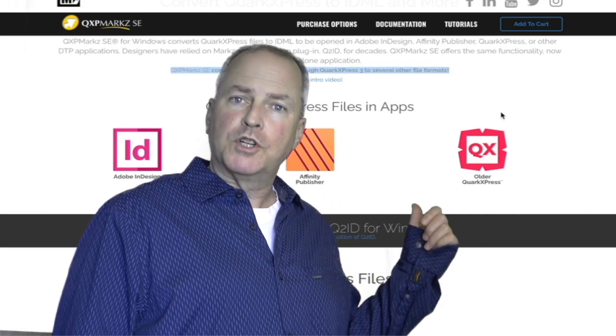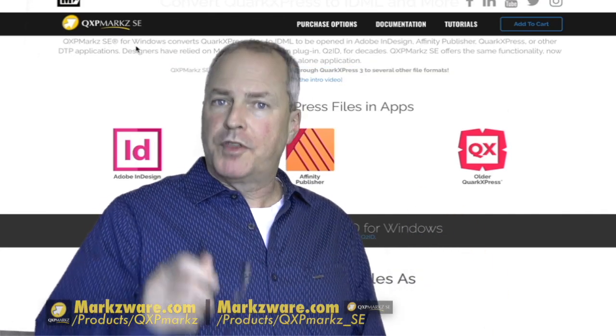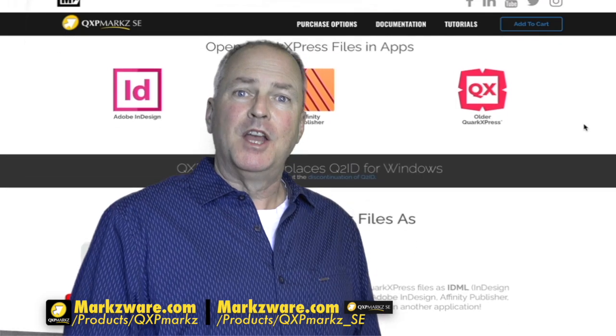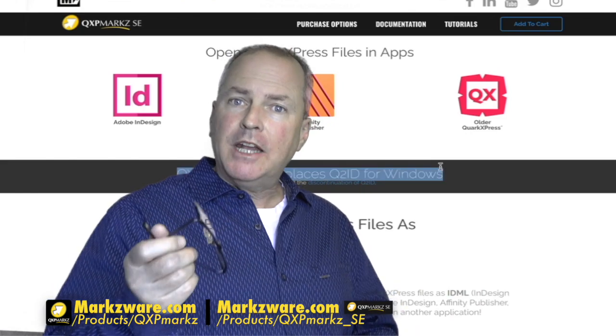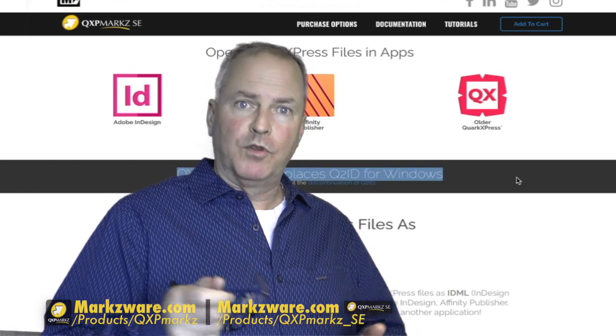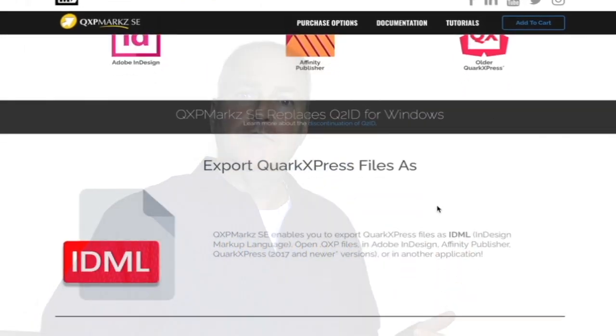You can convert your QuarkXPress documents to InDesign with a click, just like always. But there's more. Now we offer QuarkXPress to IDML. That's very handy because some systems use IDML or workflows want IDML, not just an InDesign file.